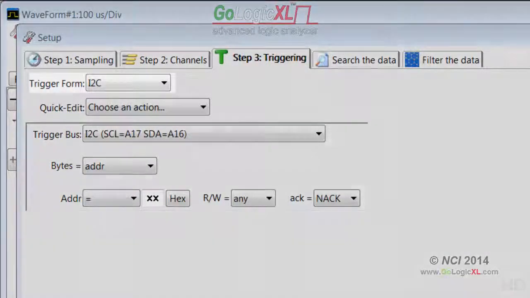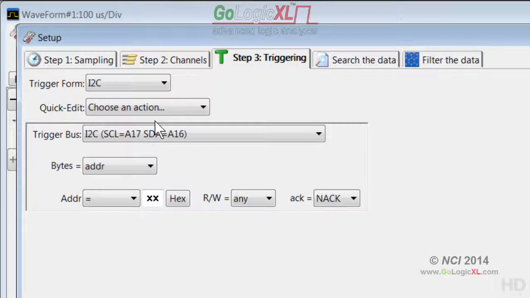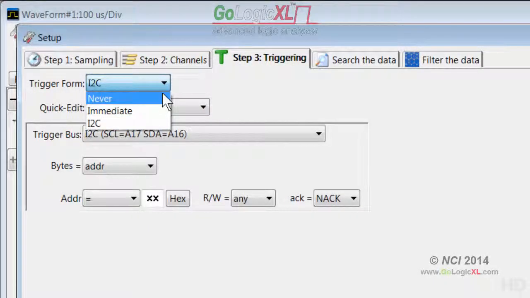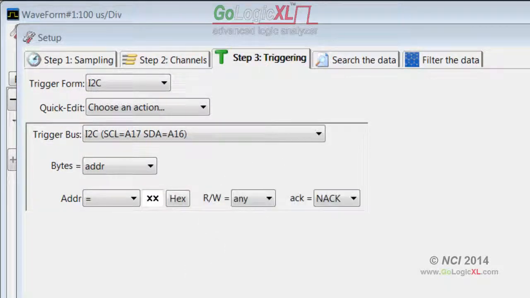When serial bus capture mode is active, a special trigger form is provided for each serial bus type the GoLogicXL supports. While the never and immediate forms are available when serial bus mode is active, the simple, series, time between, and custom trigger forms are not available. This is because special trigger resources are required to trigger on a long stream of serial bits.